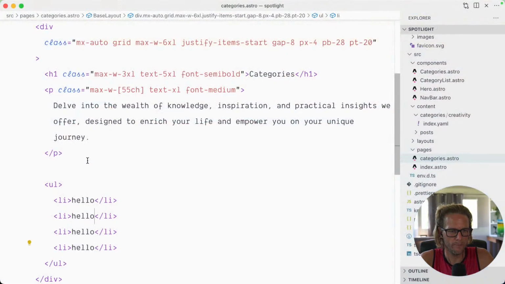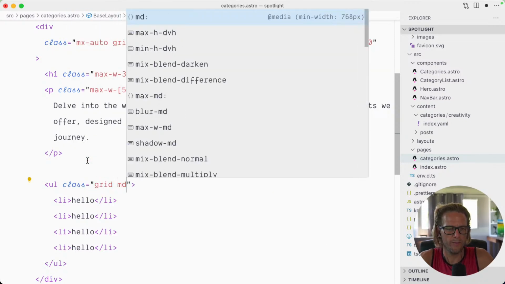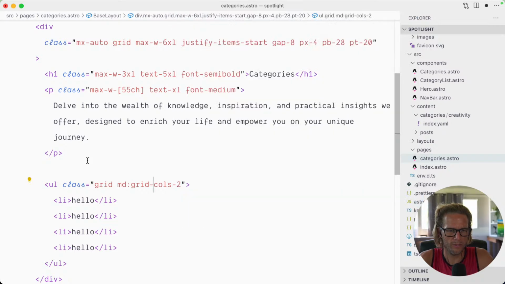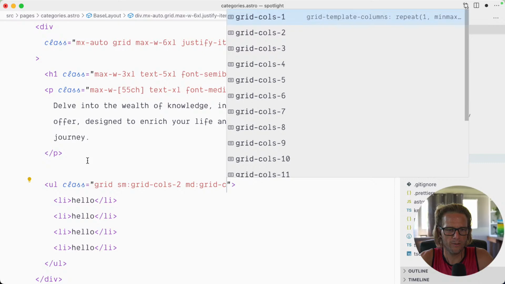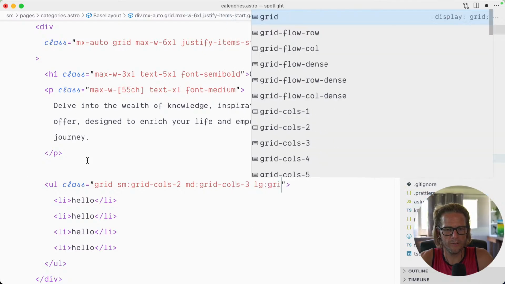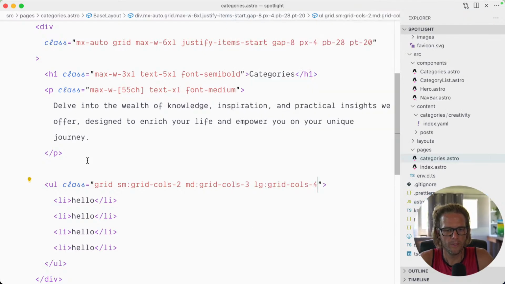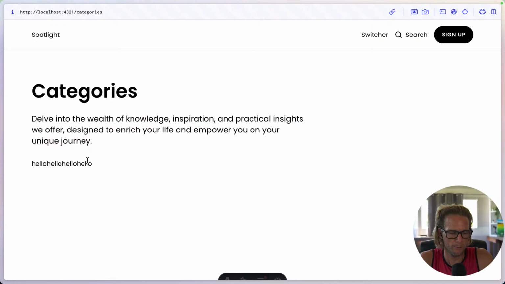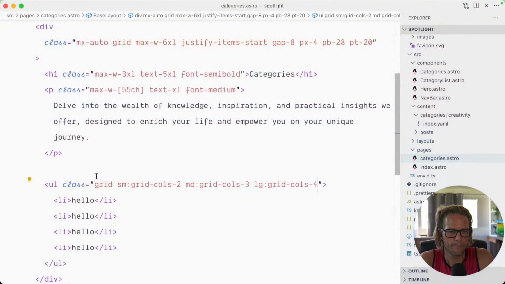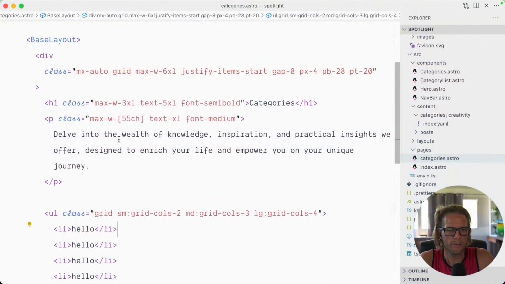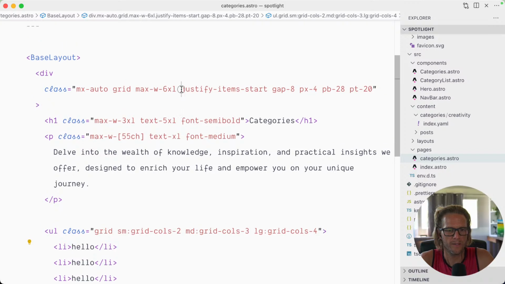Okay, so class equals grid, md grid cols, actually sm probably. md grid cols 3, lg grid cols 4. So now we have responsive. Hello. Obviously it's not, why is it not using the whole width though? Oh, because yes, I missed just that.